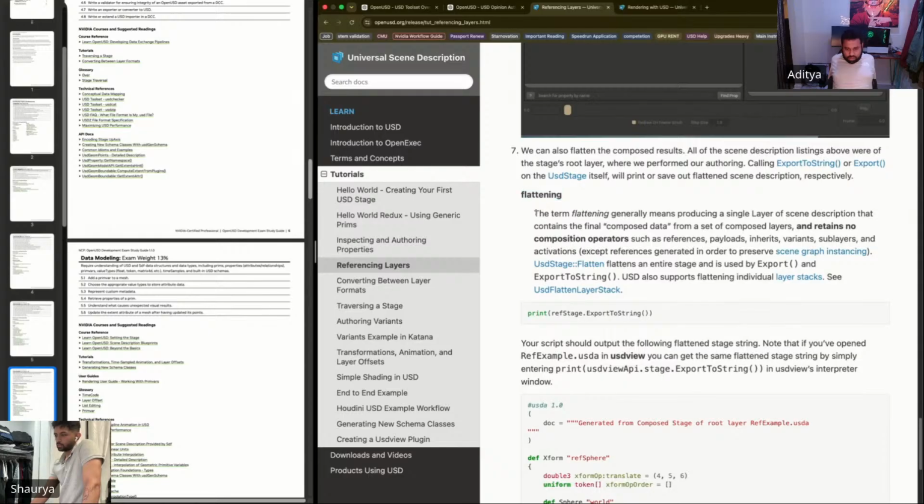Flattening. The term flattening generally means producing a single layer of scene description that contains final composed data from the set of composed layers and retains no composition operators. Bro, we didn't know this. This was the question. It retains no composition operators, such as references, payloads, inherits, variants, sublayers, and activations, except references generated in order to preserve scene graph instancing.